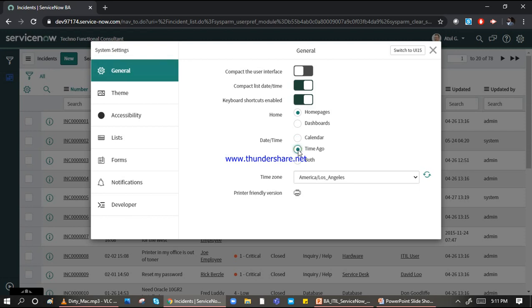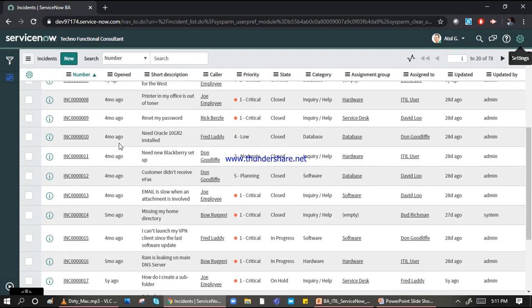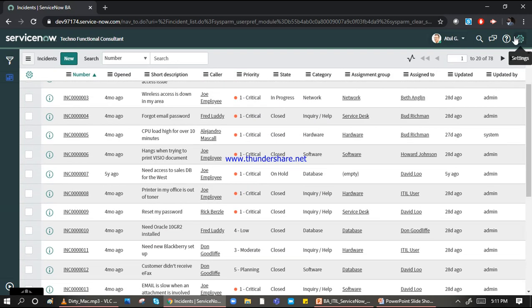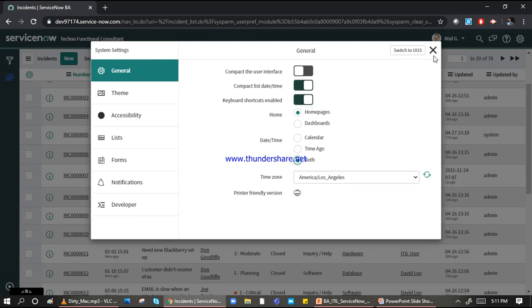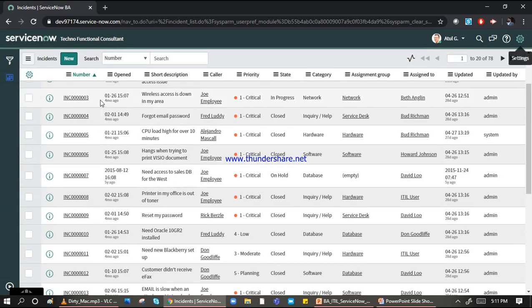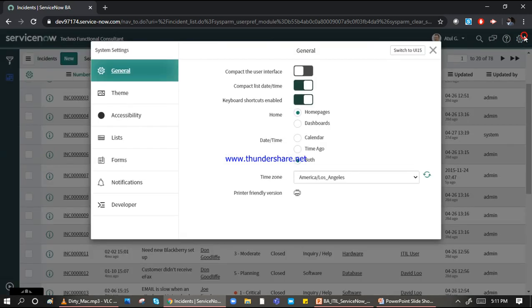and click time ago. I want to see the time ago as well. So it's showing me the 4 months ago, 5 months ago, like this. Now if I click here again, click on the both and cross. So now you can see it's showing date, time, and complete stuff. And now I click here and put as a compact list is on now for me. Okay, so this is basically for that particular purpose.